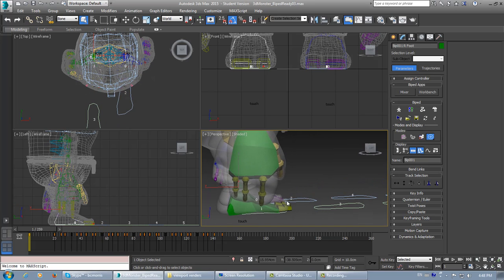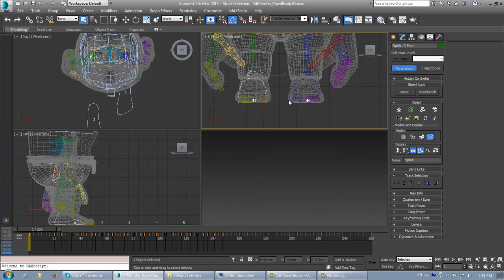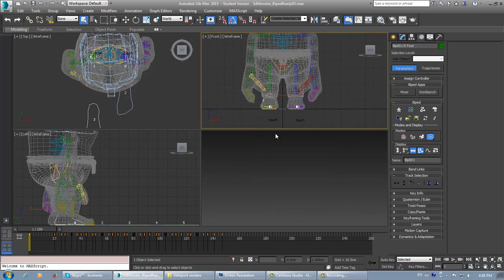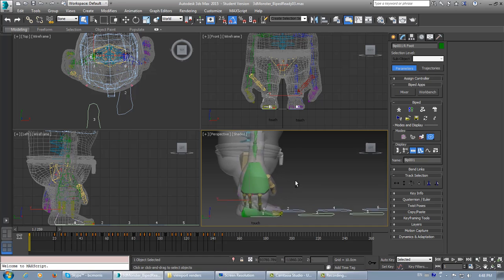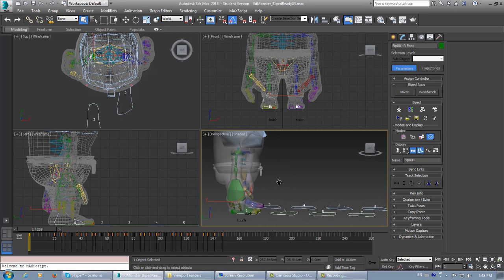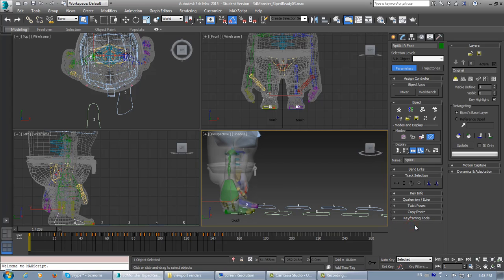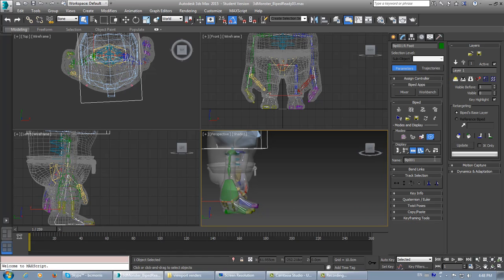But let's take care, first of all, of dropping these hips down. The easiest way to do that is to make a layer, drop the hips down, and then instead of having to fix every key, it's going to do it for us. So let's go to layers. Let's create a new layer. Now what we need to do is lock the feet down. I'm going to turn on auto key just to show you what I mean.